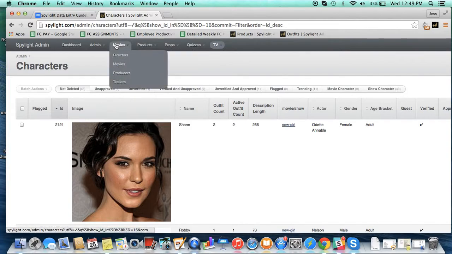And then if you have any other questions about how to navigate the system or where to look or what keywords to use, feel free to ask your data manager or anyone in the Spotlight office.